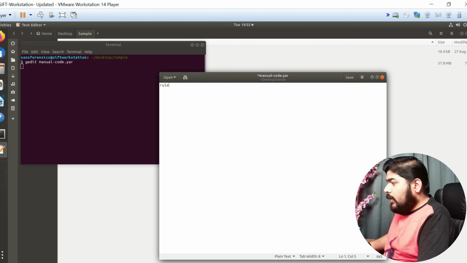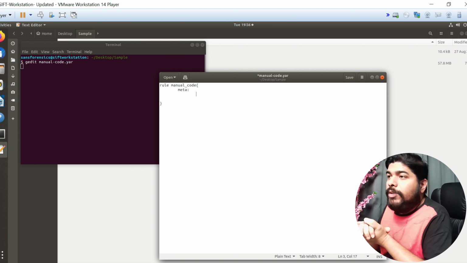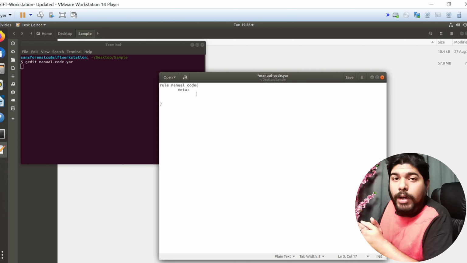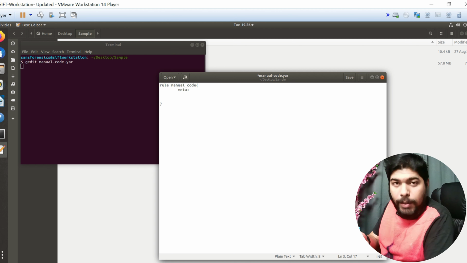Okay, so let's say we give the rule name as manual_code. Okay, and we keep everything under these curly braces. Now there is a section called meta. Meta is a section where you tell someone what this rule is all about, what you are trying to achieve through this rule.